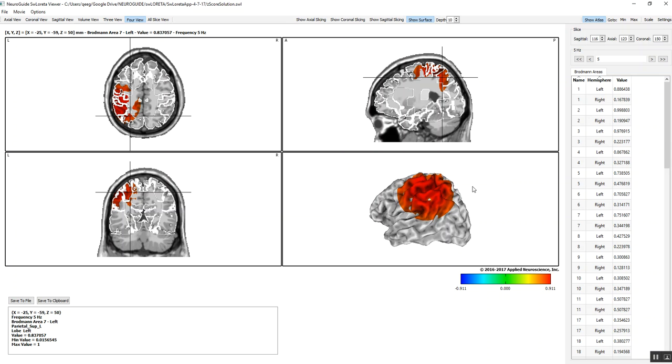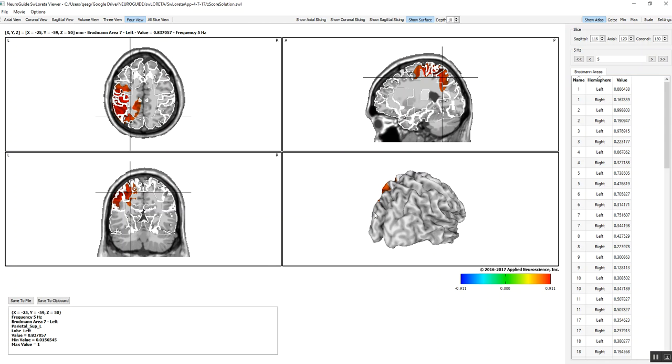This is important because the volume view, for example, if you have a deep source in the left frontal lobe and a surface deviation from normal in the right parietal lobe, you can see that all at one time, whereas in the slices you're not able to do that.